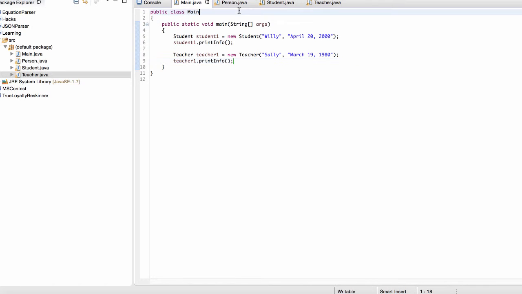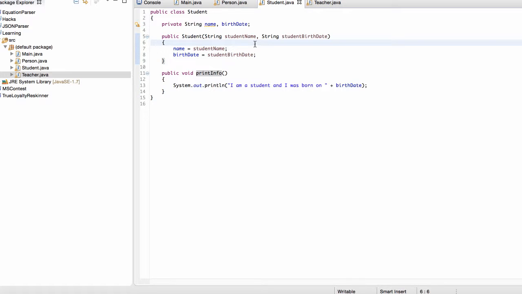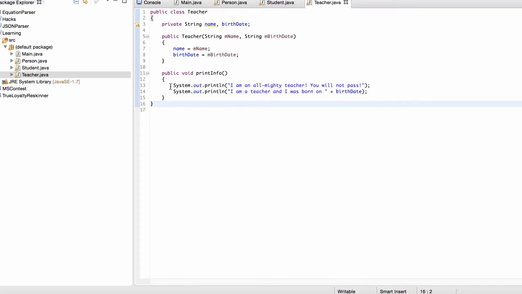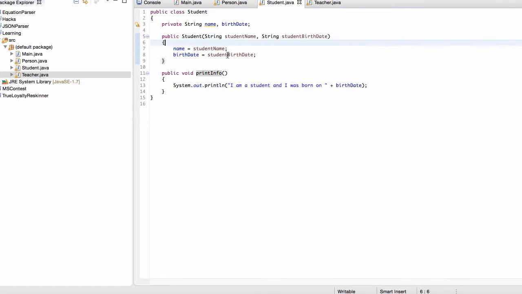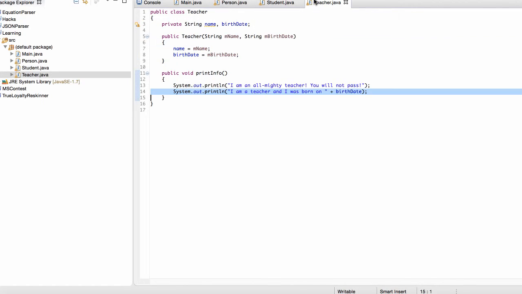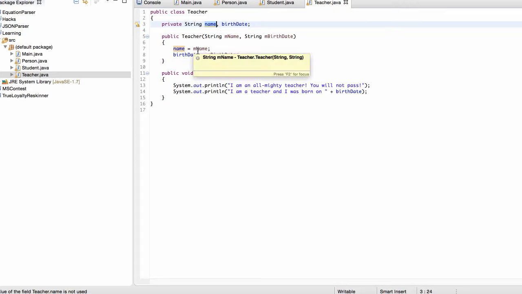Now this approach has two main problems. One is the issue of code duplication. So notice that we have the same instance variables in both the student and the teacher class, and this printInfo does basically the same thing. It prints out that I'm a teacher, and in the other case it prints out that I'm a student. And this constructor also does the same thing. We're just assigning values to our instance variables the same way.